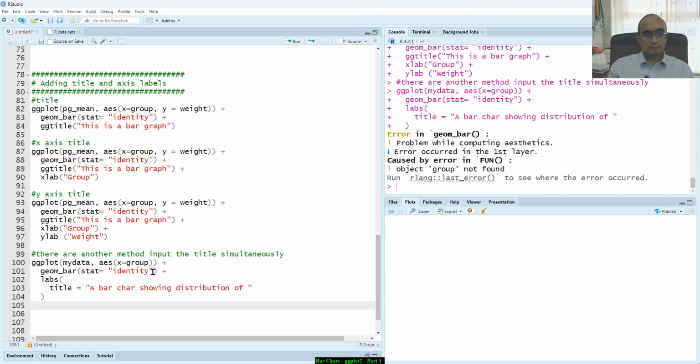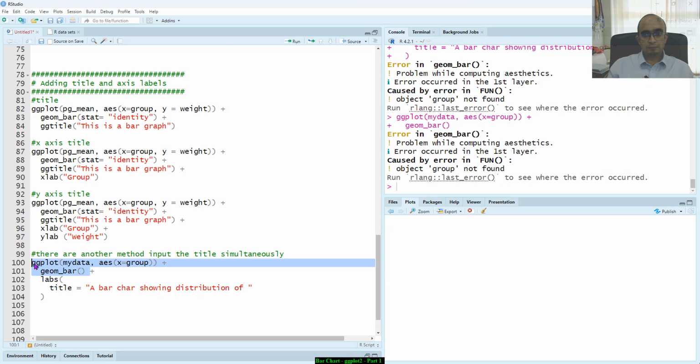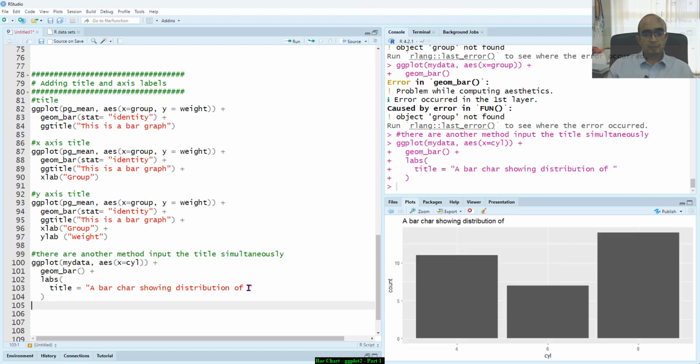Oops, I don't want the stat because this is a problem data. Let me run this one first. Oops, the data is not group. This is basically CYL. Okay, this is a bar chart showing distribution of number of cylinder, right, and then a comma. I put the x axis, this is going to be number of cylinder, and the y axis will be frequency.